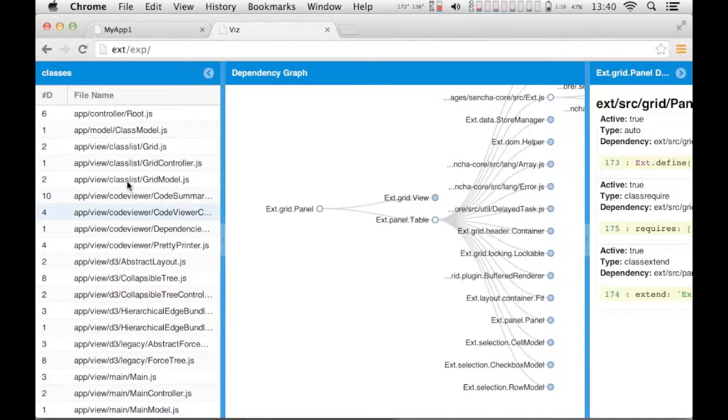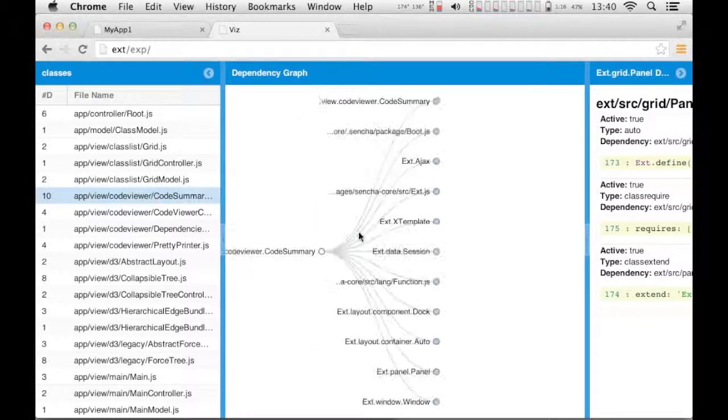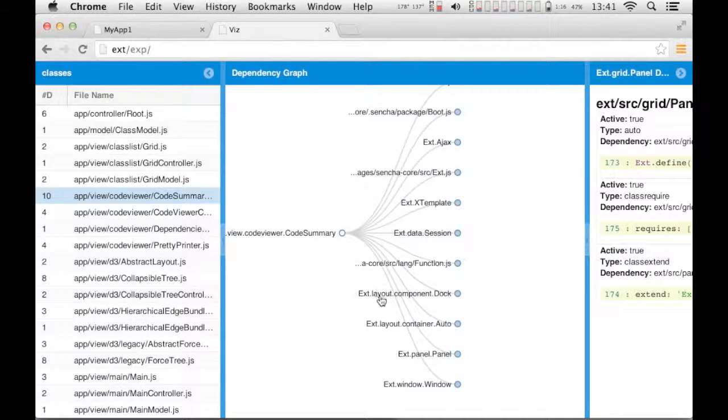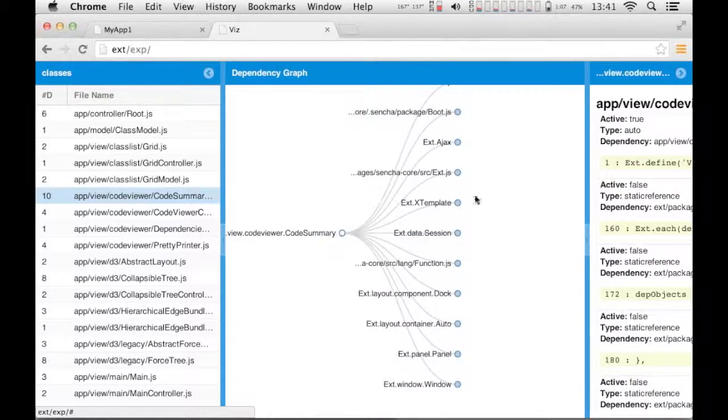So for example, this app./view section represents the application that is what we're looking at. So I'm actually looking at the inspection for the application within the application. It's kind of interesting. But I can see that this code summary class requires XTemplate, data session, and so on. And I may want to know, like, why is the doc layout required? So I can right-click on this guy and show dependencies.